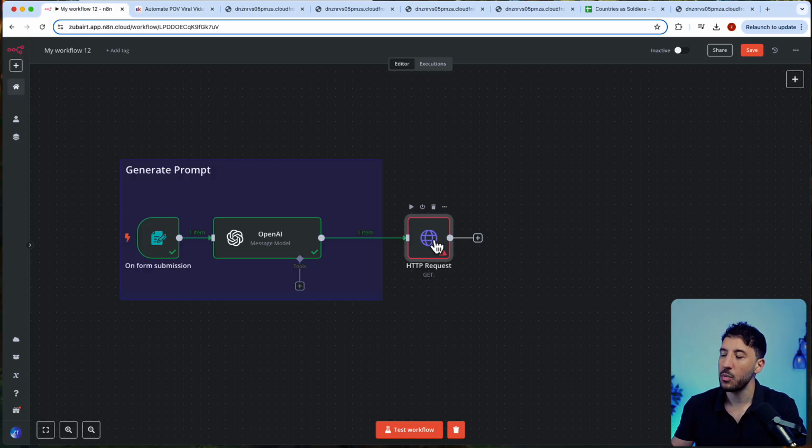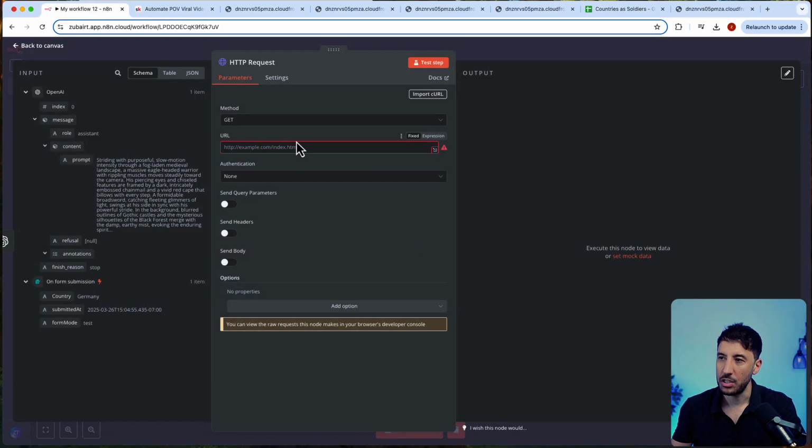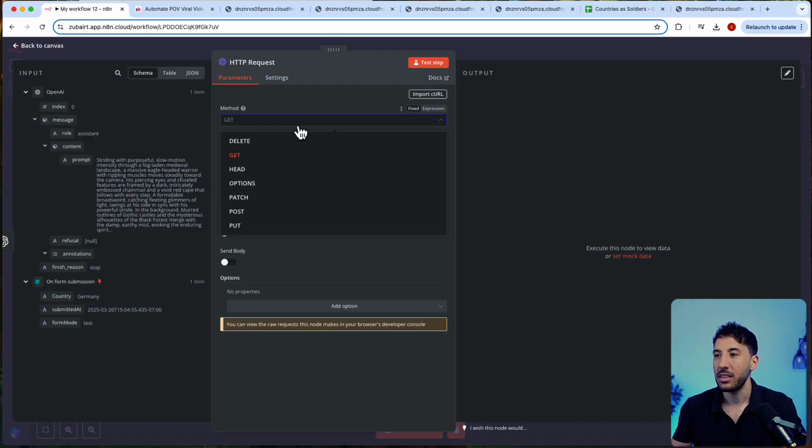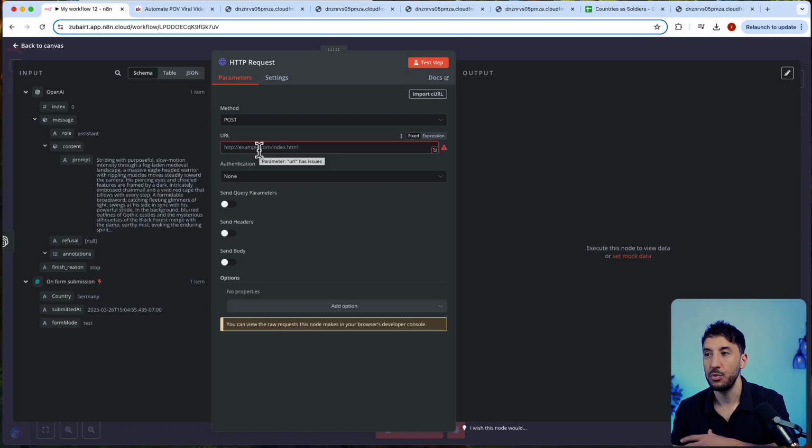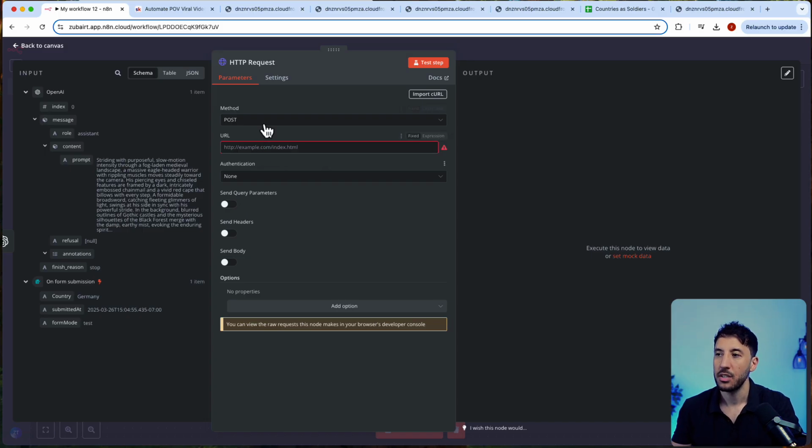But anyway, for this one, what we need to do is add this HTTP request tool. We need to change the method from get to post, because obviously we're sending this request to the API to FLUX. So therefore we need to change the method to post. Actually, another good step is to change these node types. I'm just going to say create FLUX image.